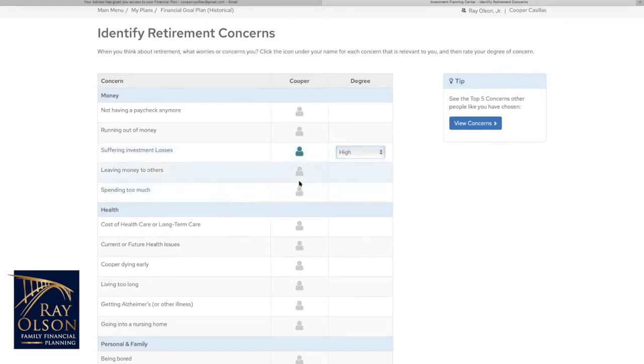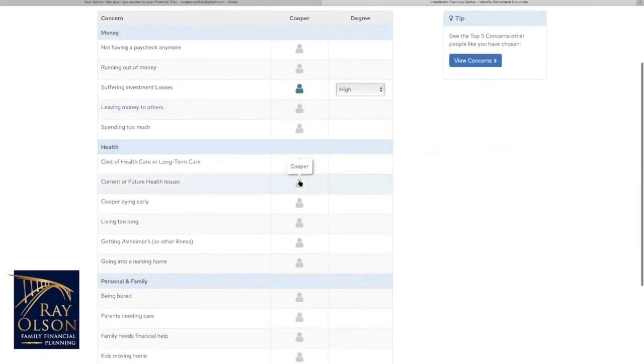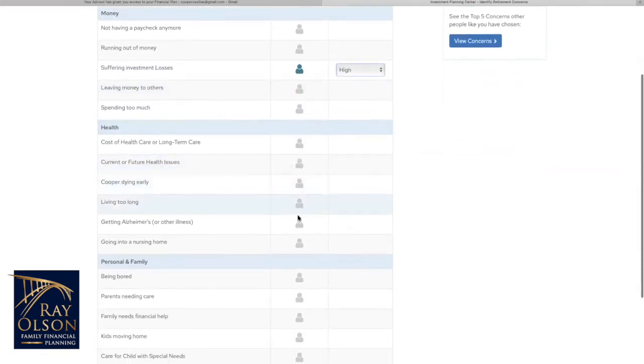And the other, I feel pretty comfortable for the rest of this, but let's go down to health. I've always, even if it's irrational on my part, I've always thought, well, man, what if I die early? So that is definitely a concern, and I would say that's about medium.